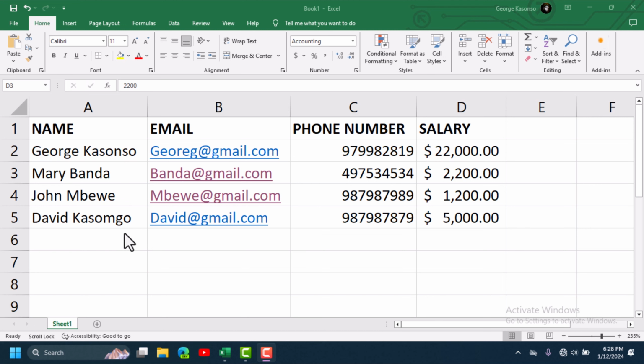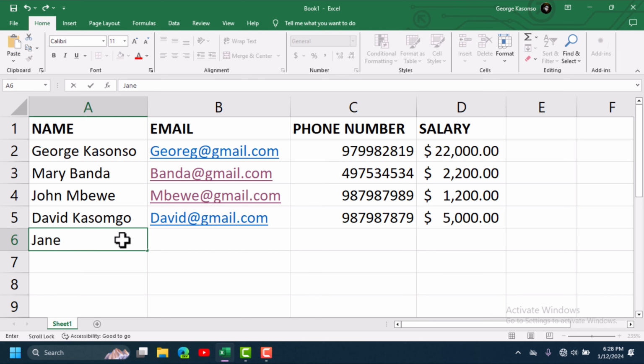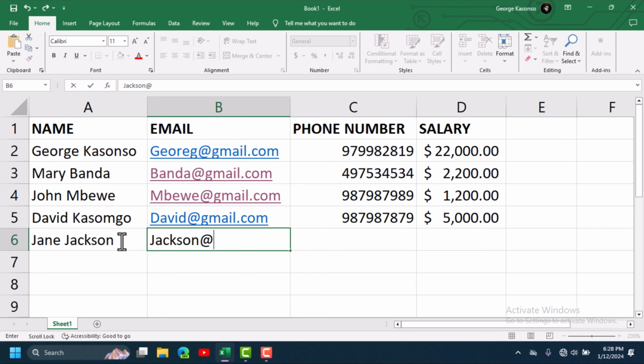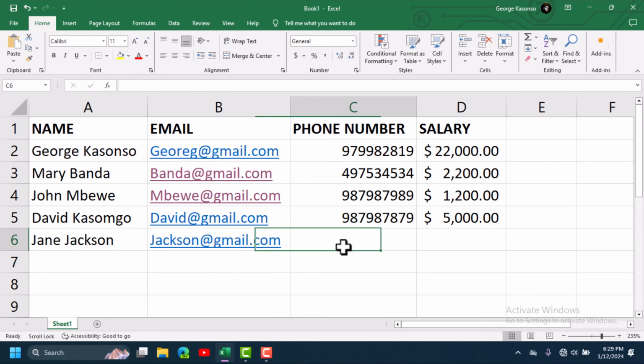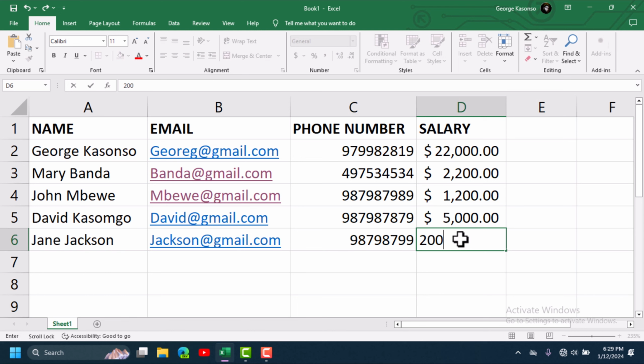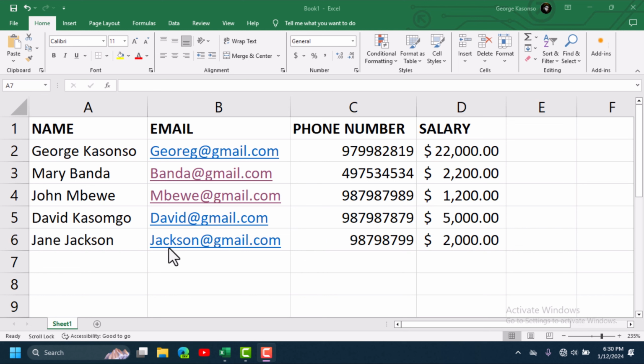Now, imagine every year the company is hiring new people and you have to come down here and enter new names. So we can say something like Jen Jackson, then the email address, Jackson at Gmail. Then you enter their number there. Then let's say the salary is going to be 2K. Like that. This process here is going to take time and it can be frustrating sometimes.